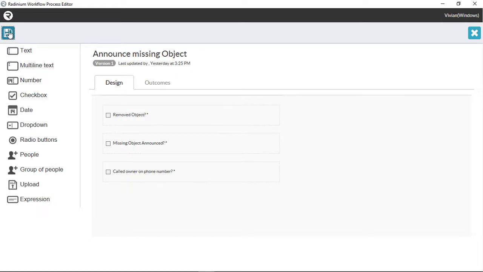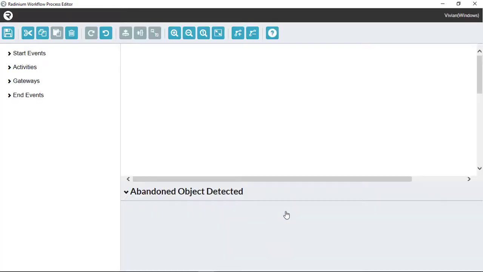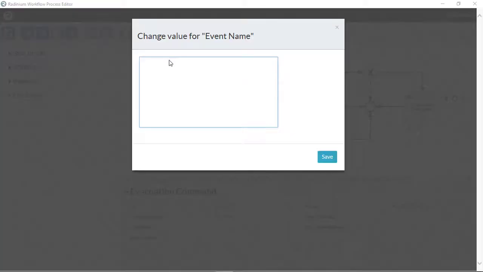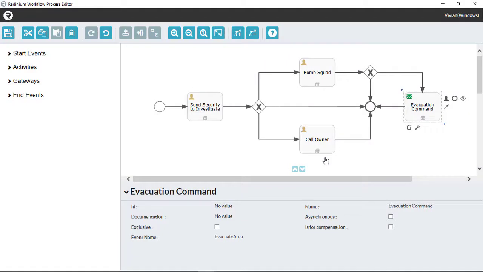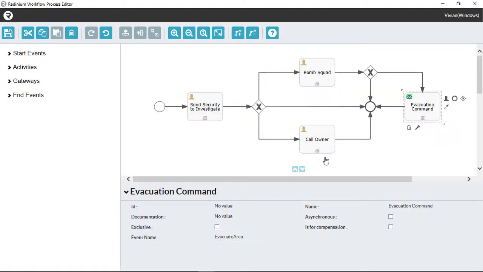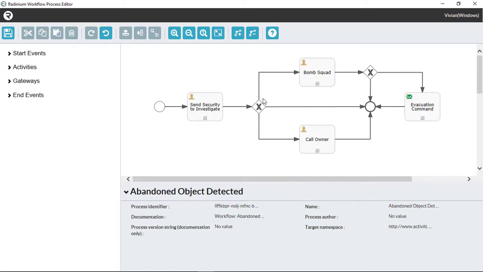If an evacuation must be called from Milestone XProtect, we will need an analytic event to trigger on the event server. We need to name the event in the evacuation command analytic event trigger task by typing the name evacuate area as a single word in the event name field. For this to trigger, it needs to match the analytic event in XProtect Management Client. Next, let's configure the control logic for the process.